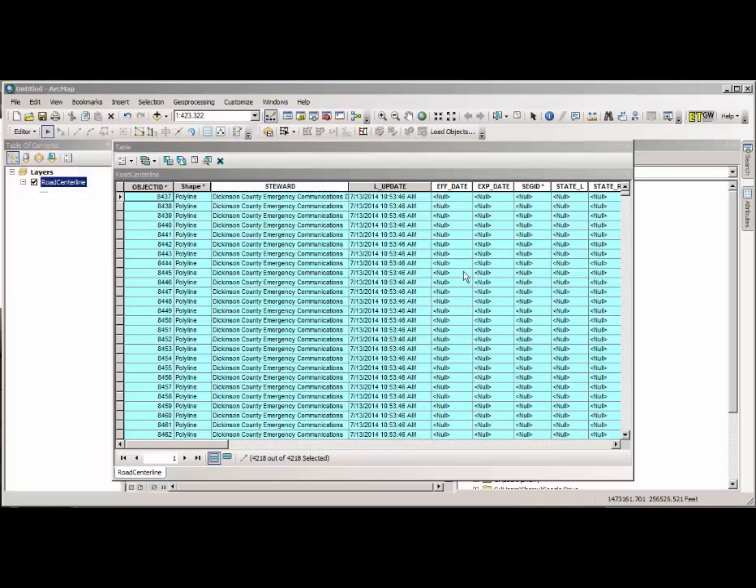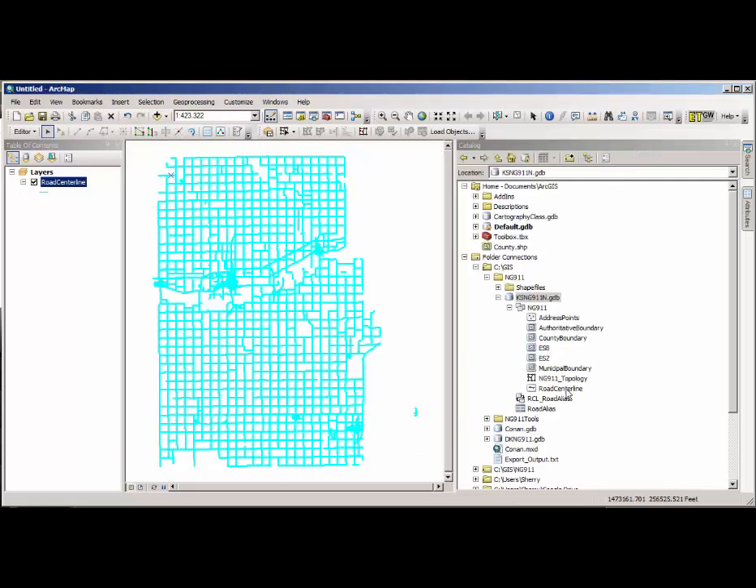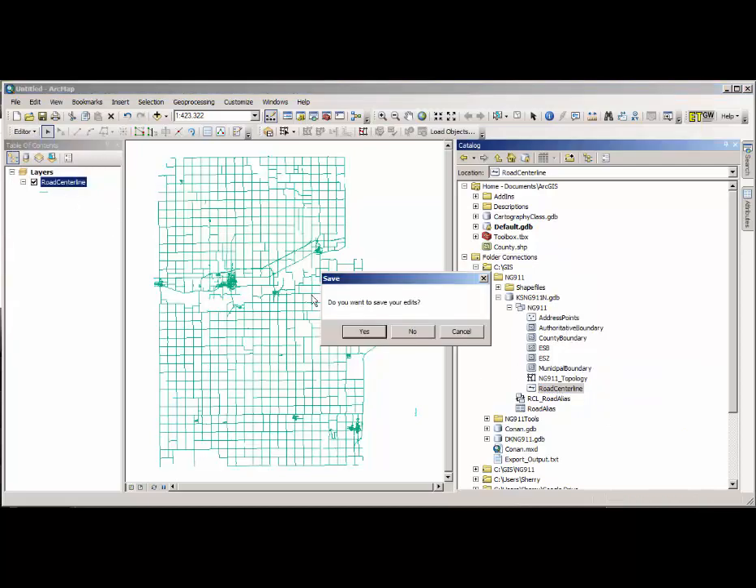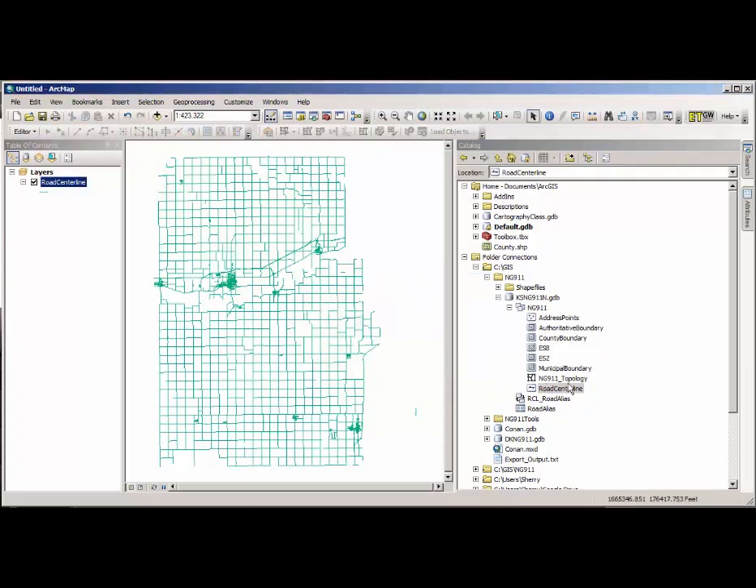Now I want to show you a trick that'll make things a little bit easier when you are creating new records, and that is assigning default values. So if you close this and go back into the properties of the road centerline feature class. Actually, I'm going to stop editing before I do that.